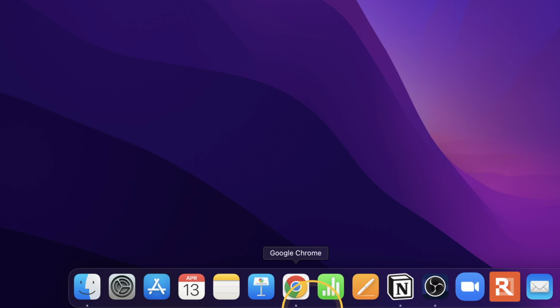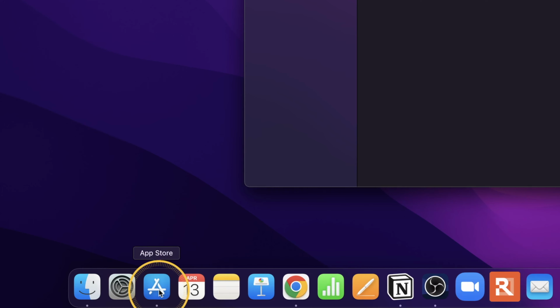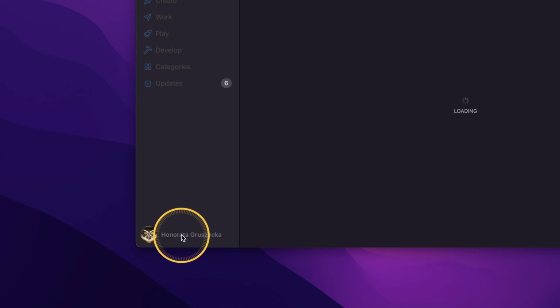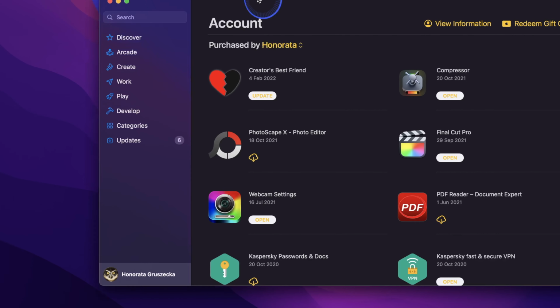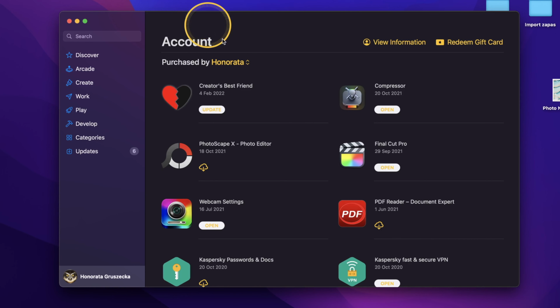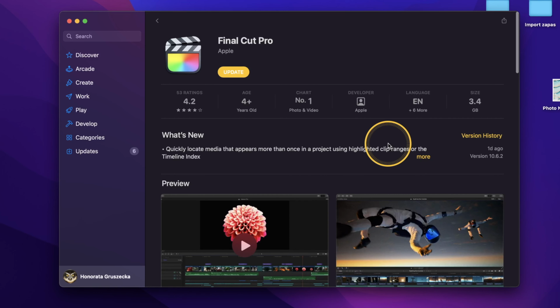So obviously, to update your software you need to go to the App Store, then hit your name in here and it will show you all your applications. If you don't see the update button next to the Final Cut Pro app, just like me, click on the name and it will appear. But before you update Final Cut Pro, you should take care of your previous version.